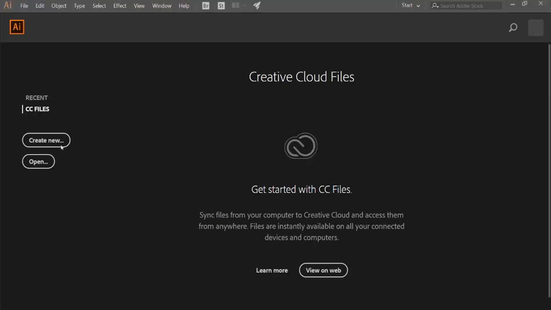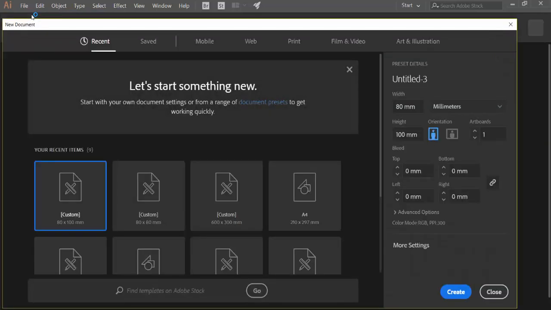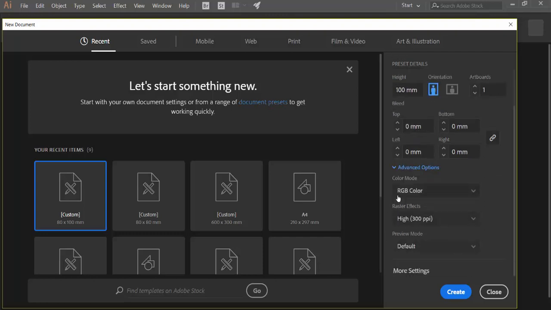Open Adobe Illustrator, create a new file. Set the width to 80 millimeters, the height to 100 millimeters. Open Advanced Options and make sure the color mode is set to RGB color. Click on Create.